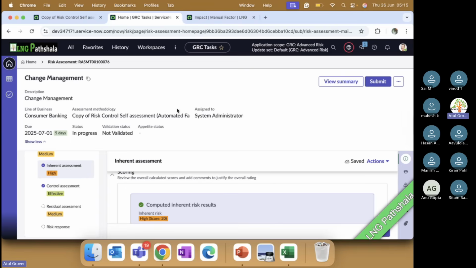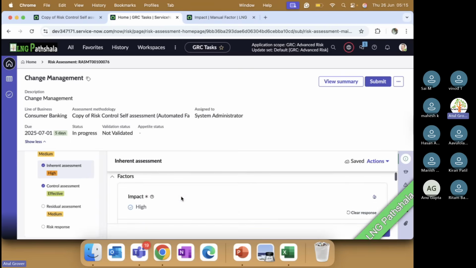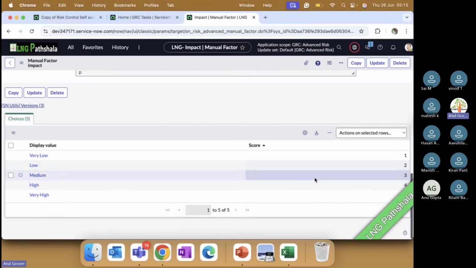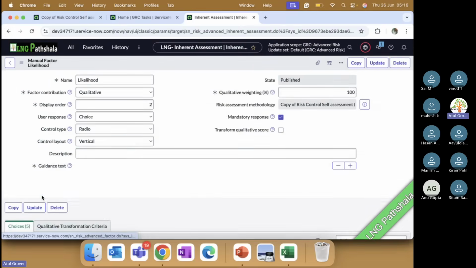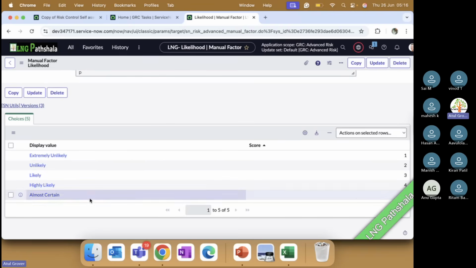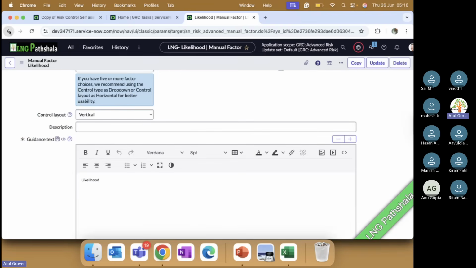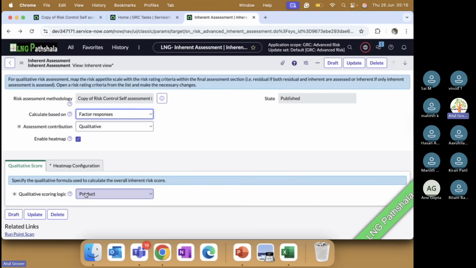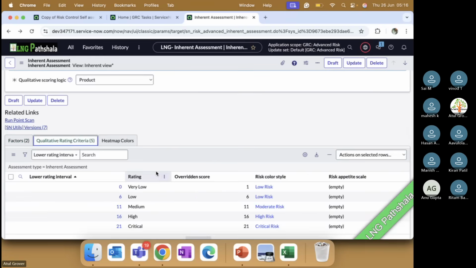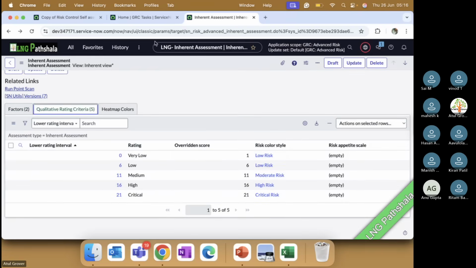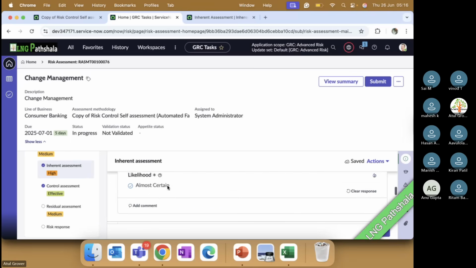If you open the impact, what do we choose in the impact? We chose high. High is 4. Now go back. Likelihood, we took almost certain, which is 5. And then in the background, based on this formula, it gets calculated. And you can see the qualitative rating: our risk is showing high.